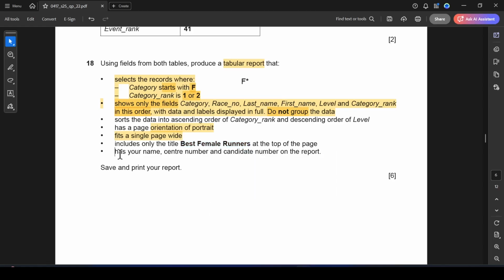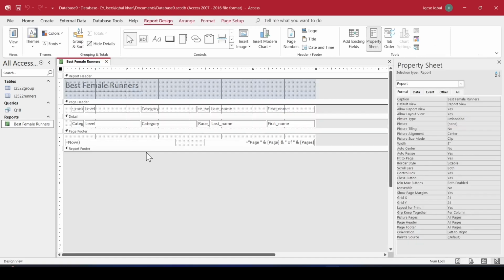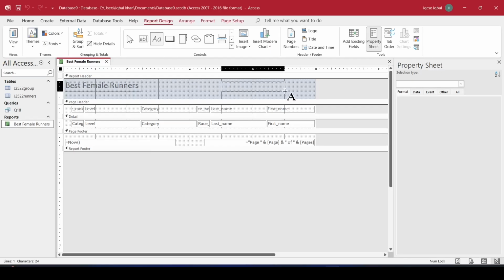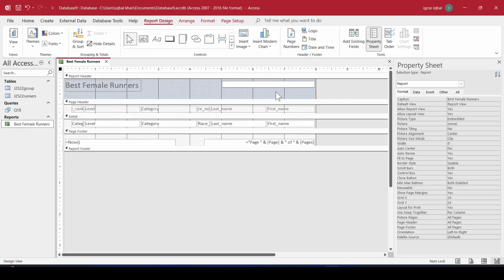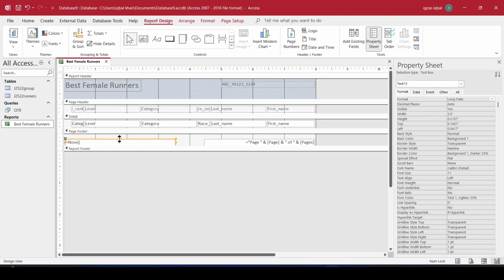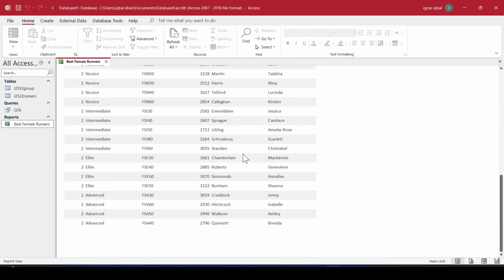Your name, center number, and candidate number should be there in the report. Right click, design view. Choose the text box and write your details, drag it till here. Name ABC, center number IN 123, candidate number 1234. All right, done. Anything else? We don't need this, delete it. We don't need this, delete it. Double click. Finally, our report is ready.